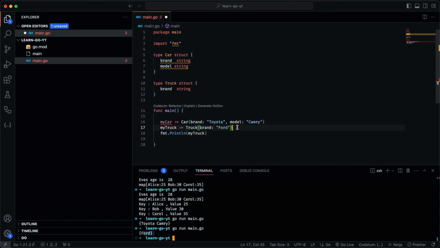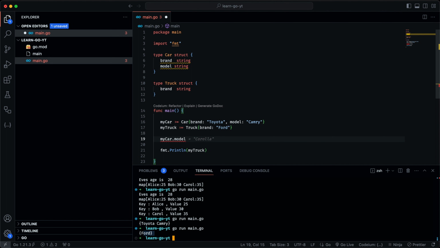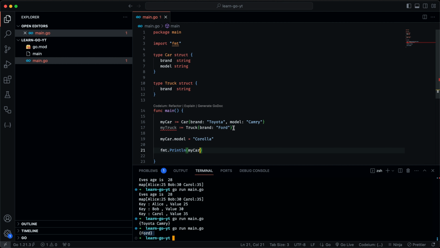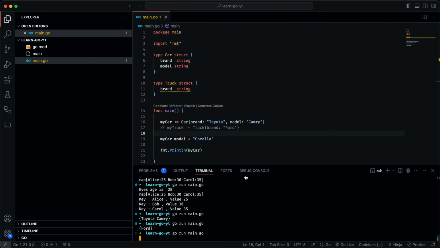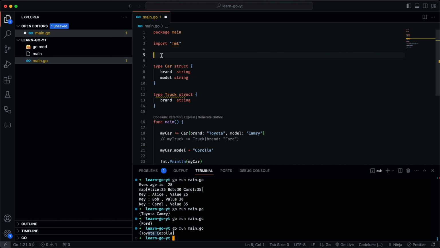Now to manipulate these, I can just go myCar.model and say Corolla, and if I print out my car, we should be getting the model as Corolla. So that's how you can change values. It's very simple, very straightforward. But now let us go into something called interfaces.